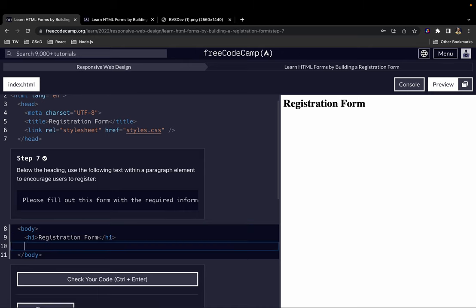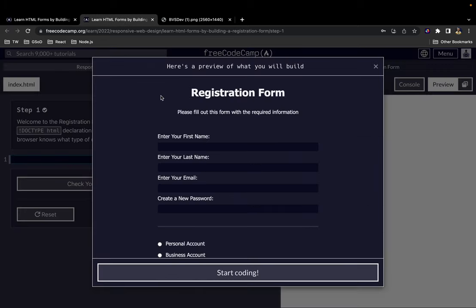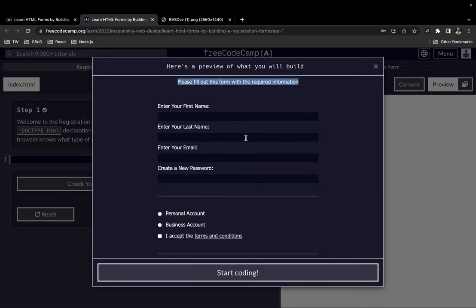Next up, we want to add some text to ask the user to fill the information. So we use a paragraph element or a p tag, okay? And we'll say, let me just copy this. All right, so we say, "Please fill out this form with the required information." Once again, this is what we are building, okay? So this is the registration form header we have here. And this is, "Please fill out this form with the required information." And next up, let's see how we'll be able to add this input here.